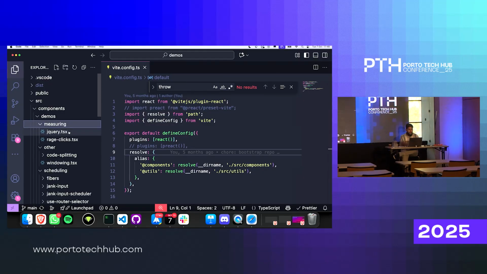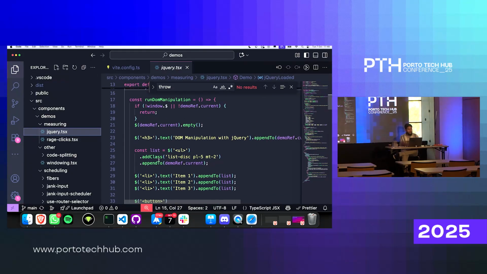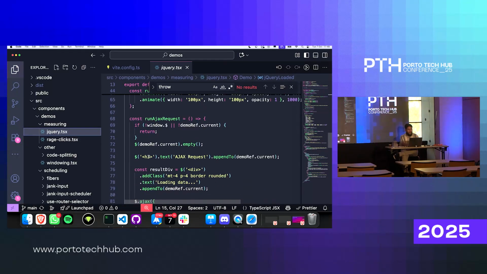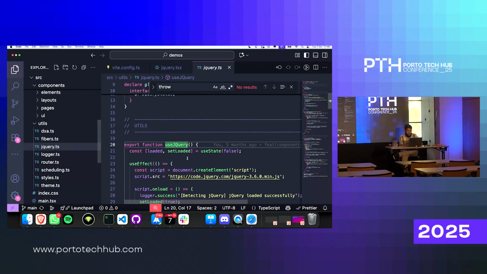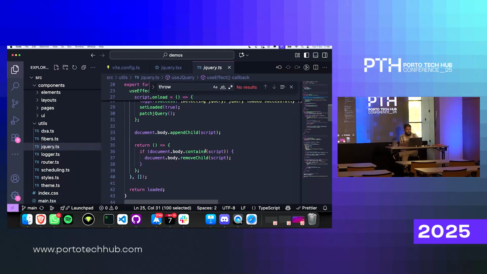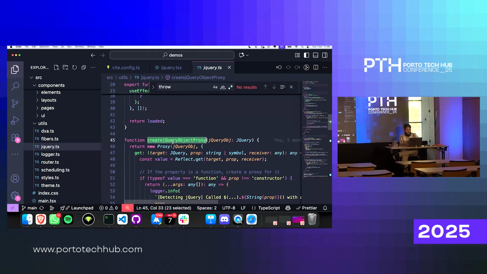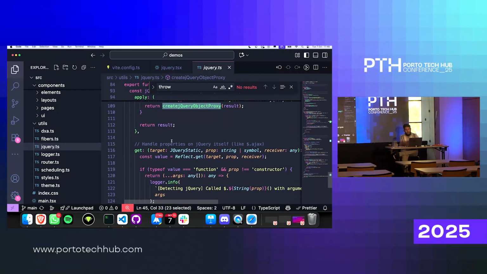If I go here, in the jQuery example, this is all code to run jQuery inside React. The key part here was this useJQuery hook that would have an effect to understand when jQuery was loaded, and then this part that would use the Proxy API and the Reflect API to patch jQuery and run a callback every time the function was executed. This is a bit bigger piece of code.